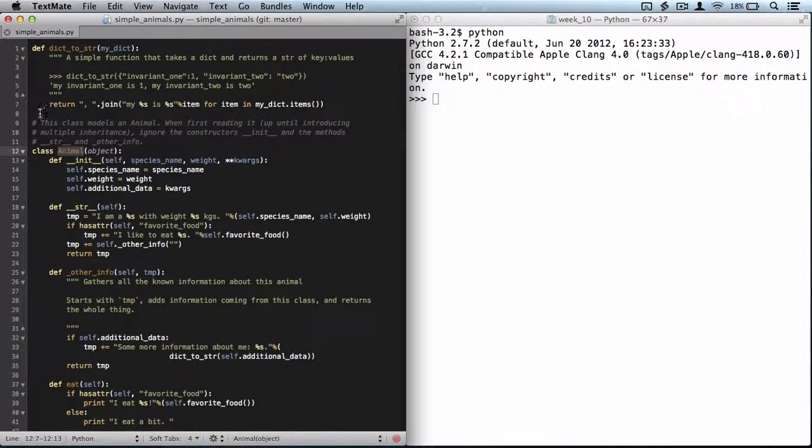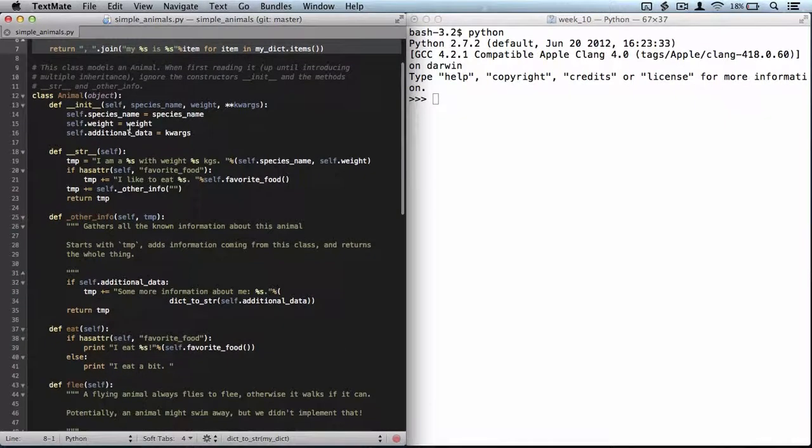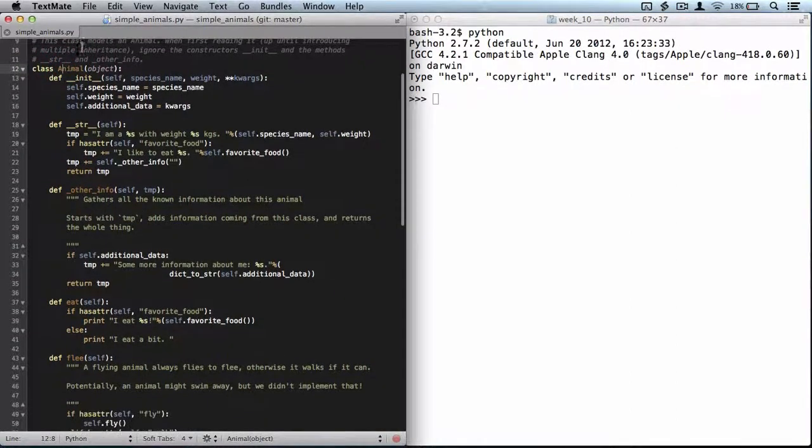And in order to print nicely, I first have a utility function called dict to string that just takes a dict and prints things nicely with them. Okay, so just ignore that, not very important here. Animal has a constructor, and this constructor takes a species name and a weight and some additional data that it will save as attributes.